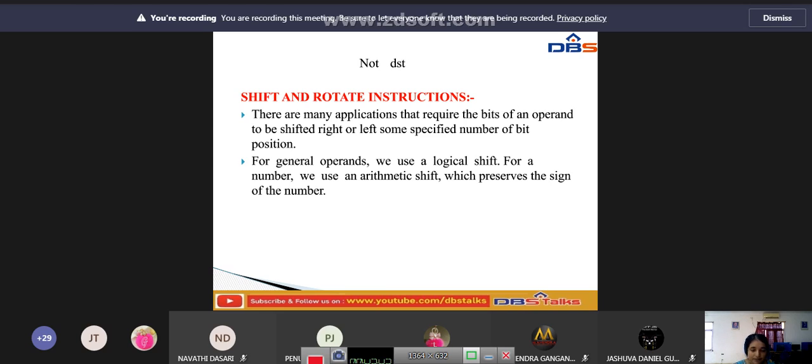In most applications, the bits of operands can be shifted right or left by some specified number of bit positions. For general operands we use a logical shift. For numbers we use an arithmetic shift, which preserves the sign of the number.